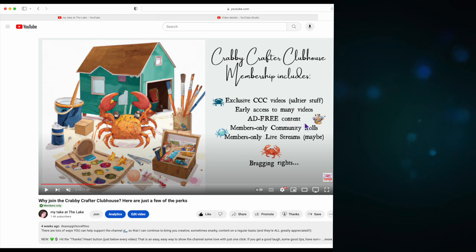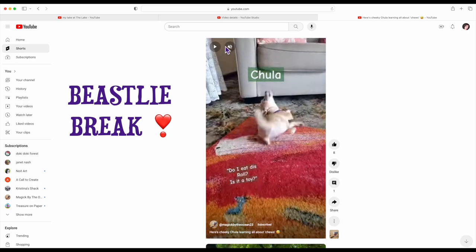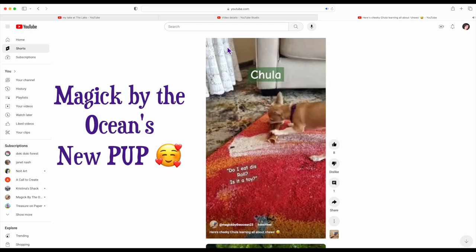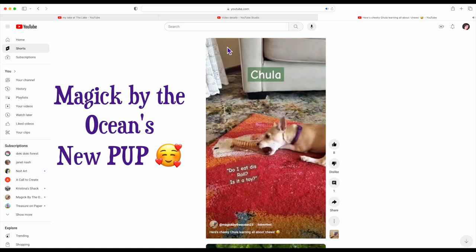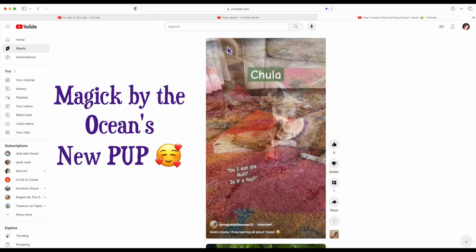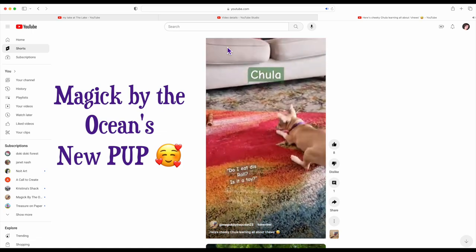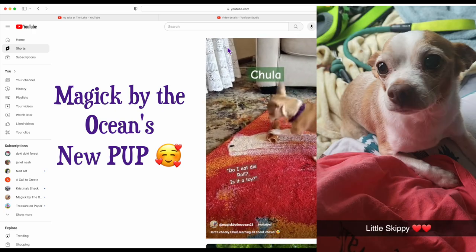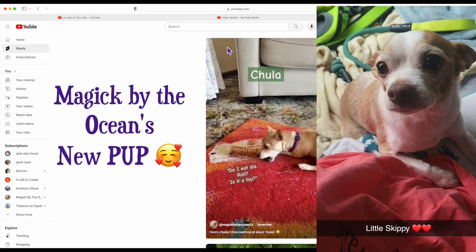Oh, there's Chula. Oh, wait, something shiny. I gotta go watch Chula. Oh, she got a toy. Aw. She looks just like Skippy. Very much like Skipper. Skipper Dippins.